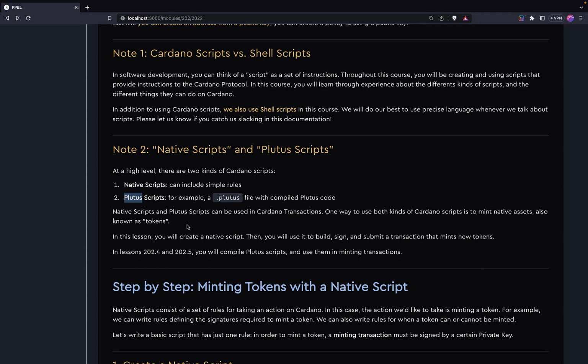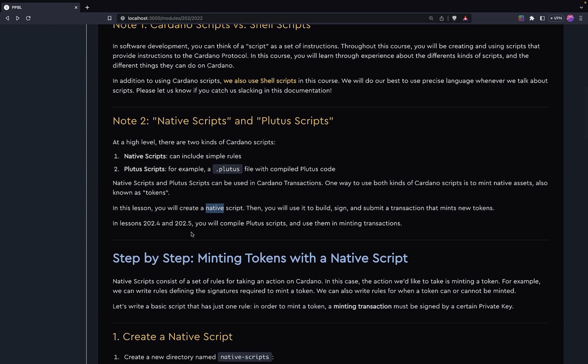Both kinds of Cardano scripts can be used in Cardano transactions, and one thing we can do with them is mint new tokens. So, in this lesson, you'll create a native script, then you'll use it to build, sign, and submit a transaction that mints new tokens with a particular policy ID. Then, in lessons 4 and 5, you'll see how to compile Plutus scripts and use them in a similar way.